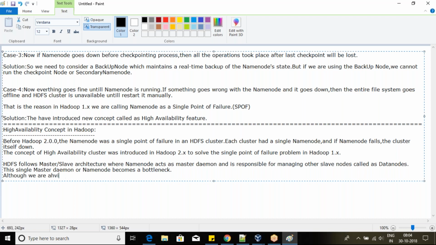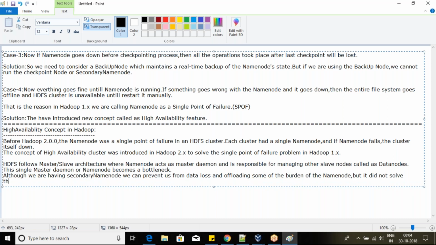Although we have a secondary name node, it can prevent us from data loss and offload some of the burden of the name node, but it did not solve the availability issue of the name node.